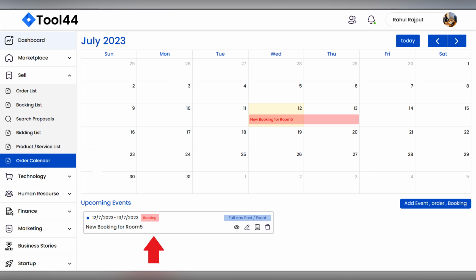4. The Order Calendar page will display a calendar where you can manage your events, bookings, and orders. You will be able to see all your events, including those coming from your marketplace and custom event.